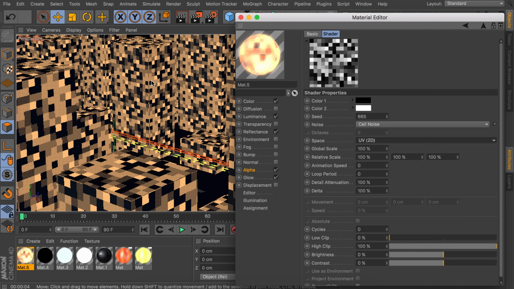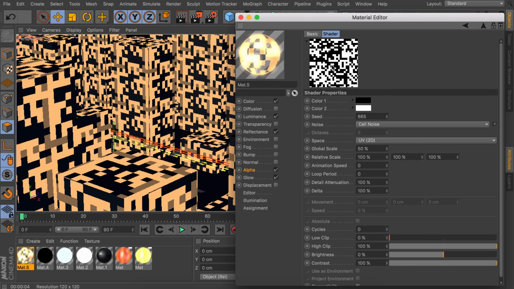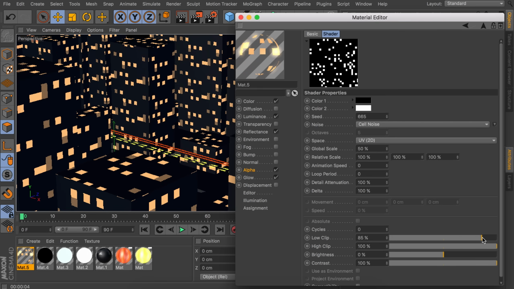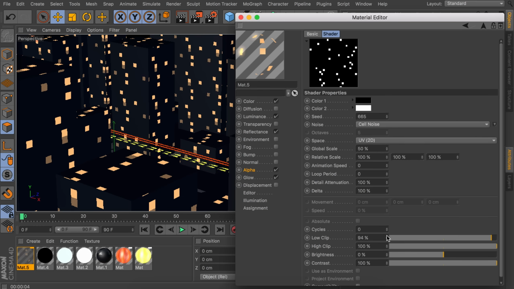Now we have this going on, so those are way too many windows. What we can do is also starting by making this a bit smaller, so for example the global scale of 50%. And we're going to increase the contrast of this, so we don't have any grays, just on or off, so black is hidden, white is shown. And we're going to increase the low clip as well. That way we have less white ones. And you can see we have less and less windows. So you can go up quite high for this one.